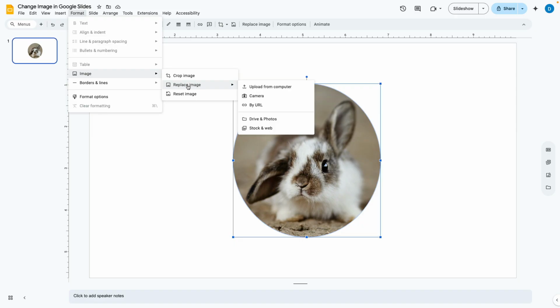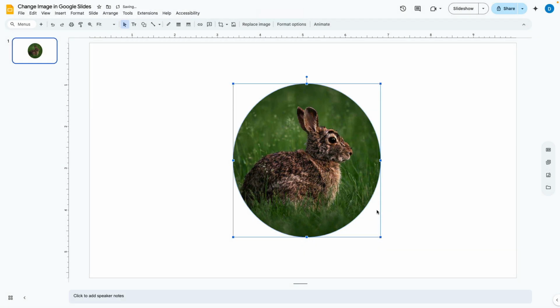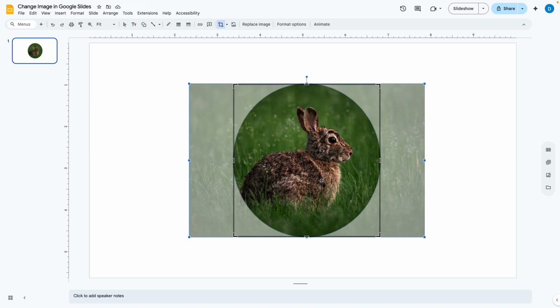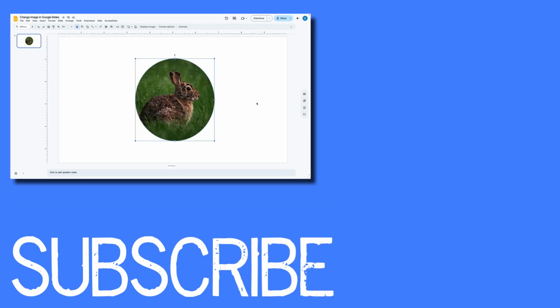I'm going to upload the replacement image from my computer, so I'm going to select Upload from Computer, and then I'm going to select the picture that I want to include, and then select Open. Now, that new image replaced the old image, retaining its formatting. If I double click on that, you can see what the full photo looks like. But since I replaced the image, it will keep the previous formatting.